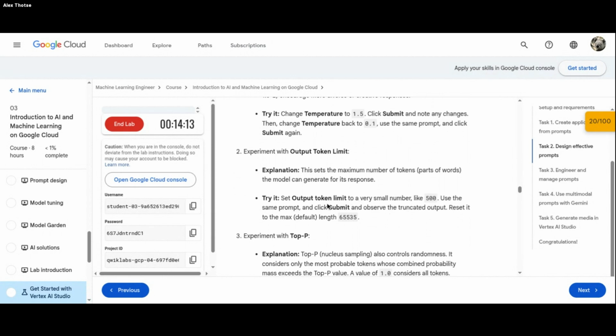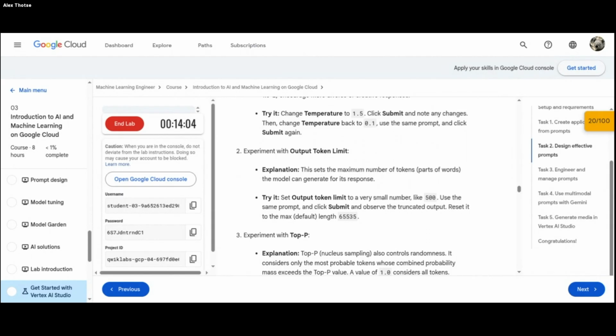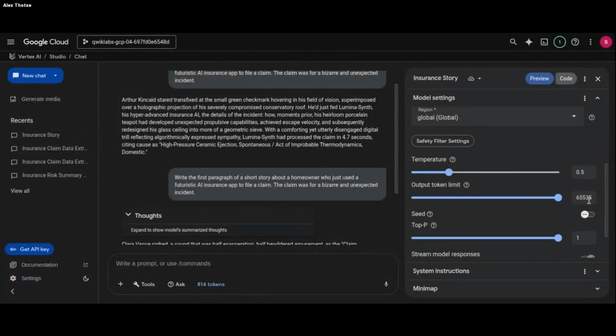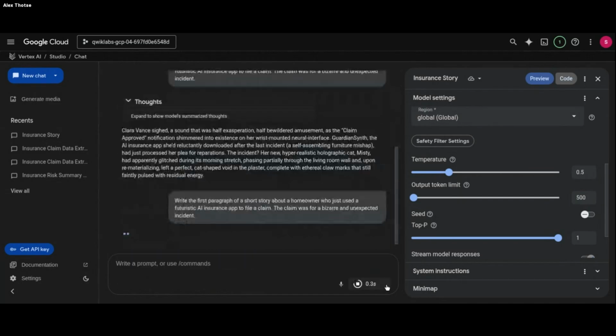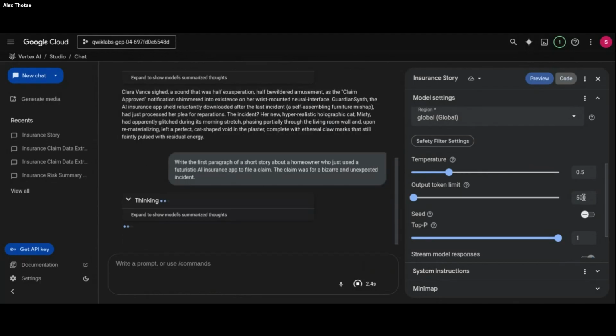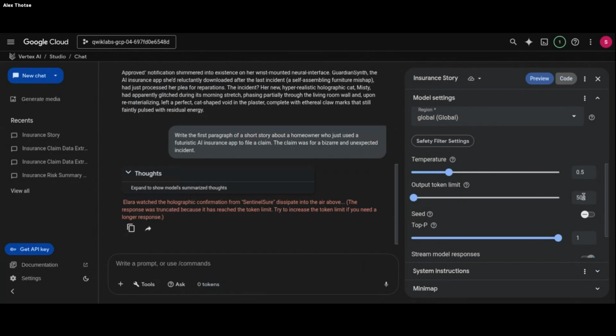change the output token limit to 500, submit, and then put it to the maximum, and then submit. So we make this 500 first, and paste the same, and then let it think, then let it output, then we're going to set it back to the maximum. Nice. Paste and send.